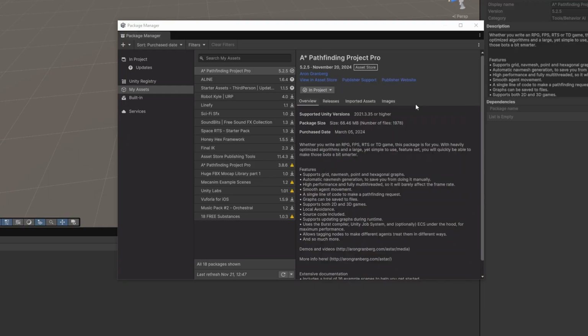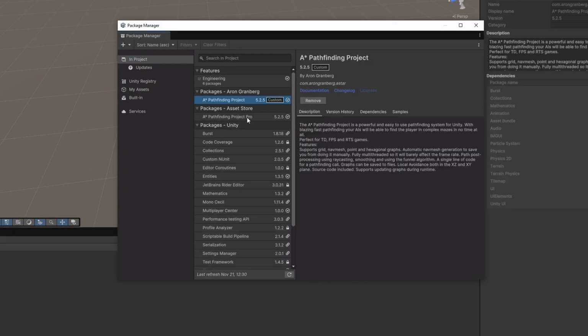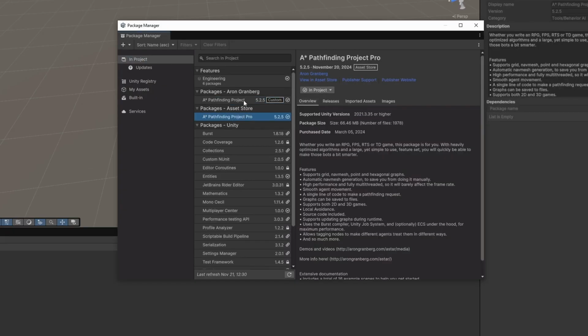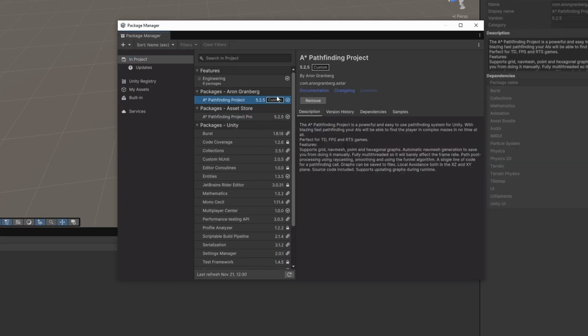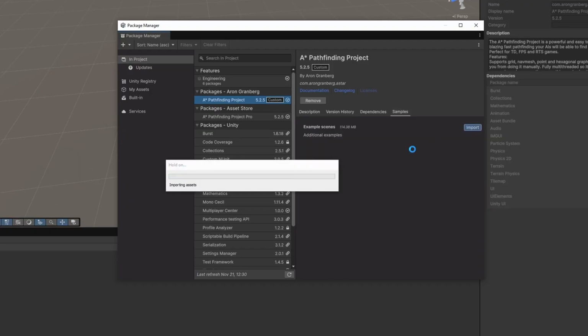If you happen to close this window and you want to import samples later, you can do so via the Package Manager. However, at the time of recording this video at least, the Package Manager has a slightly confusing UI for this, so let's go through it quickly. You must go to the In Project tab, and then click on the A-Star Pathfinding project entry. However, you may note that there are 2 entries in this list, so you have to choose the one with the custom tag on it. Then you can go to the Samples tab and click Import. If you want, you can pause the video here to explore the example scenes before continuing.